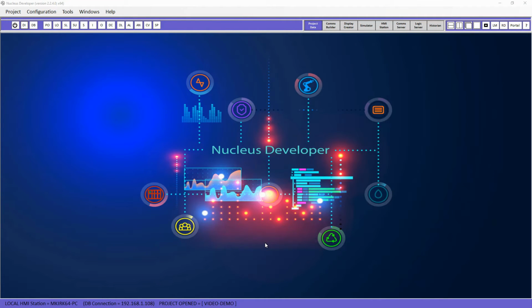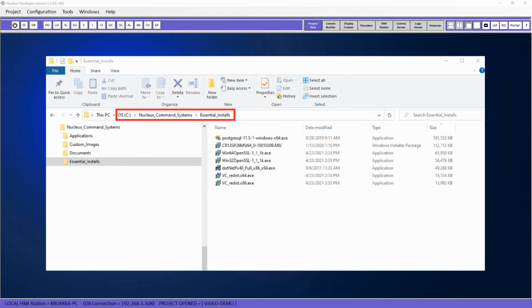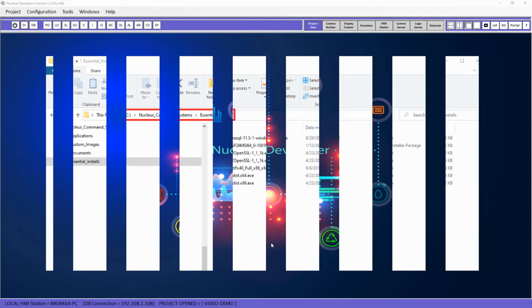The Postgres cluster is so tightly integrated into the Nucleus developer that you never have to interface with Postgres at all. Everything you do on a project gets saved in that specific project database. However, we do provide the Postgres installation files in the Essential Installs directory if you ever need them to install on another development machine that does not have the Nucleus developer application.